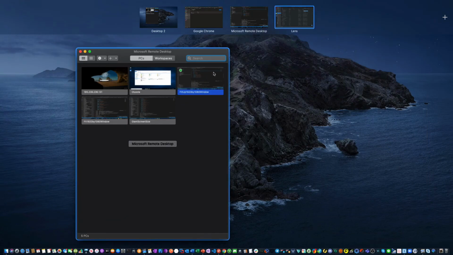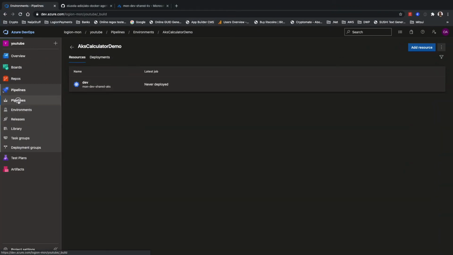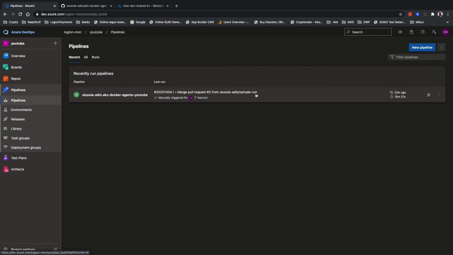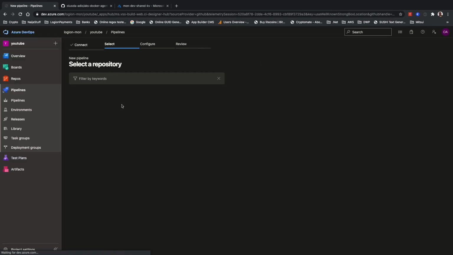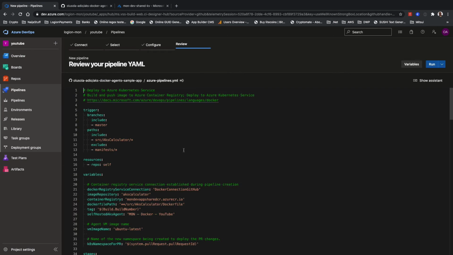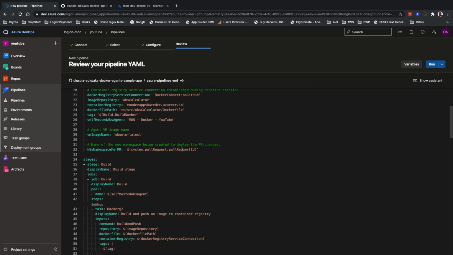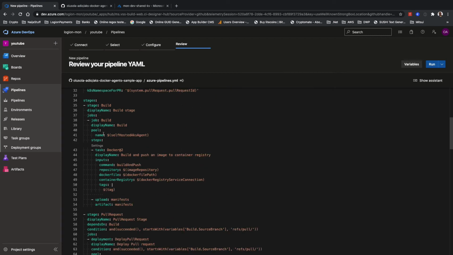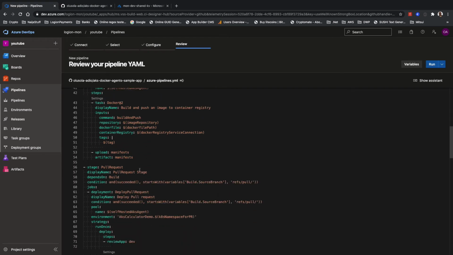Okay, so let's quickly run this pipeline. So new pipeline, GitHub, and AKS Docker Agent Sample App. That's the one. There you go. So what this does is it's going to build a .NET Core application, and it's going to use our new agent, self-hosted AKS agent. That's what it's going to use for the build.